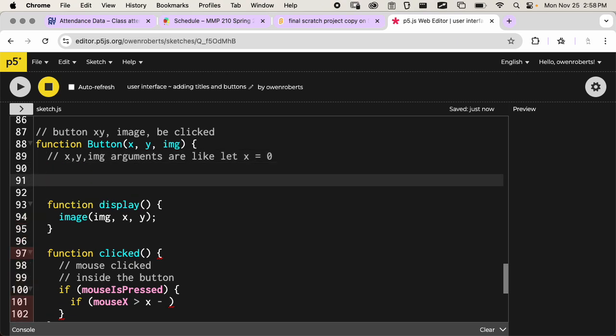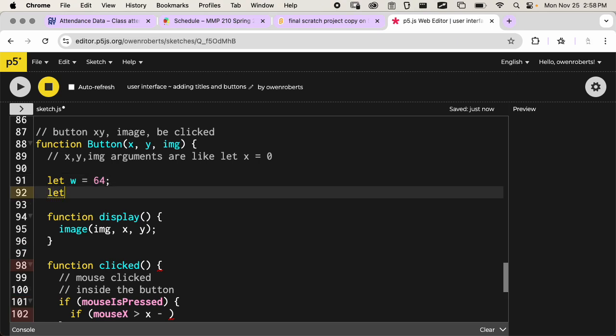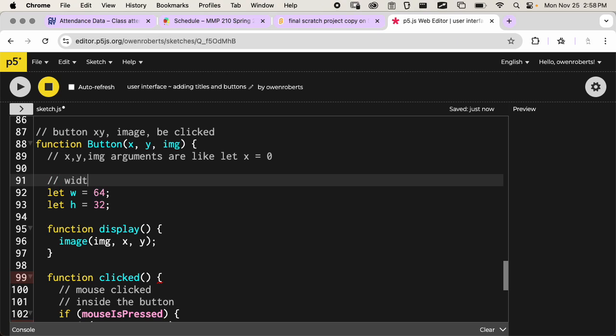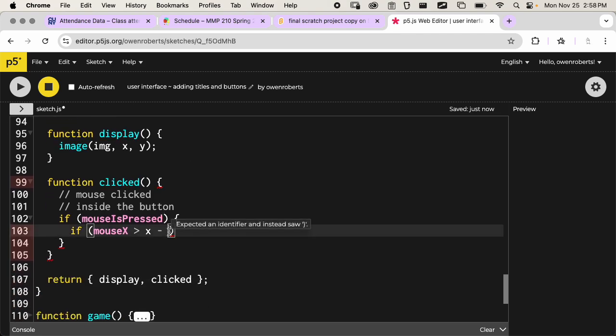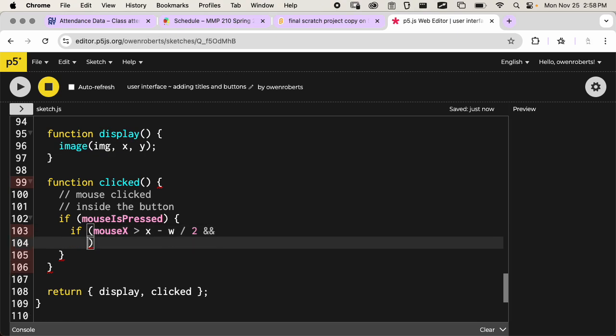We're going to let W equal 64, the size of my image, and H equal 32. So that's the width and height of the image. Make sure those match your image if it's not the same as mine. Okay, so X minus width over 2. And if we have a bunch of parameters that we put together, we separate them by an ampersand. In JavaScript, we can go to another line when we do this, so it's going to look a little bit easier to read. So this is our first parameter.